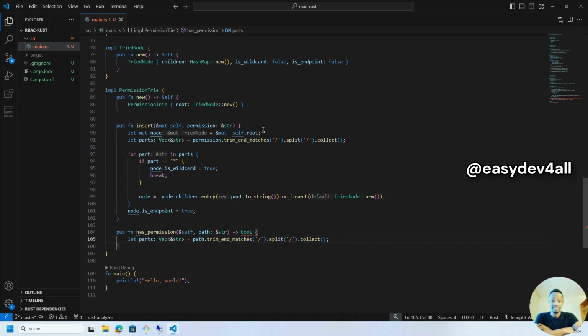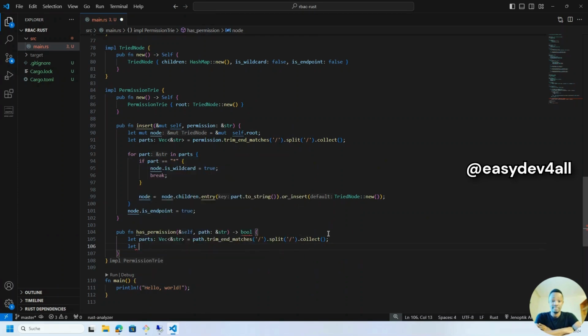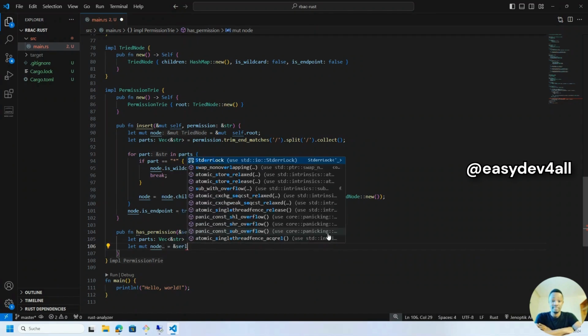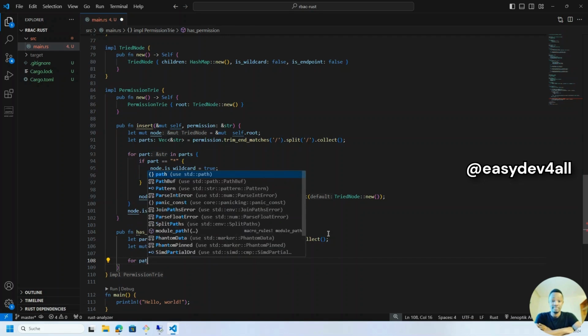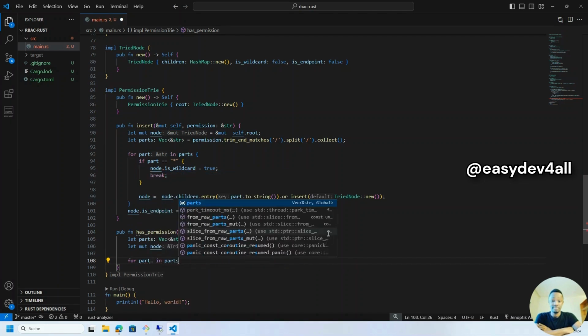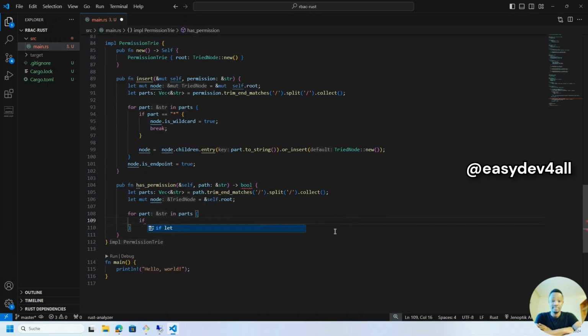And now I also need my node, which is also going to be something similar. So I'm going to simply type this out. So I say node, maybe I make this mutable. So let mutable node self.root. Again, I'm going to do something similar. So for parts and parts, again, I would say this is quite similar.